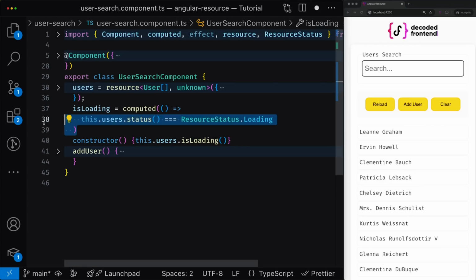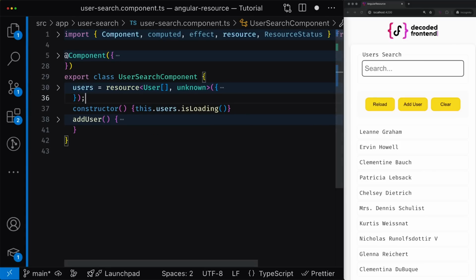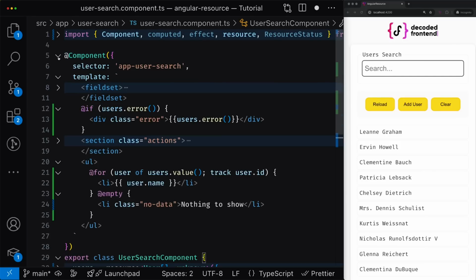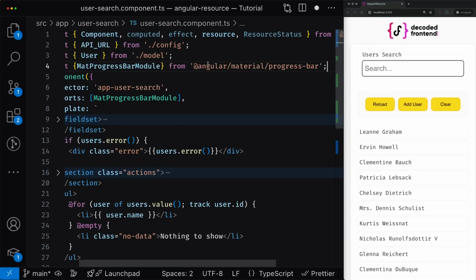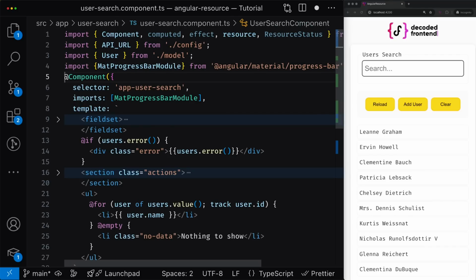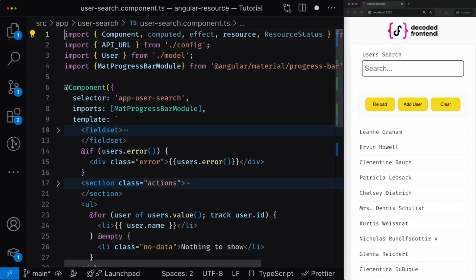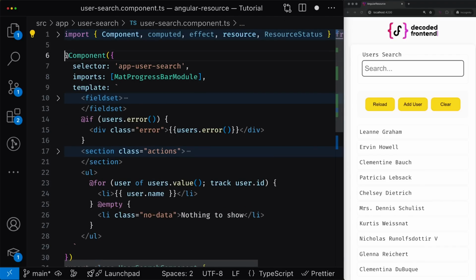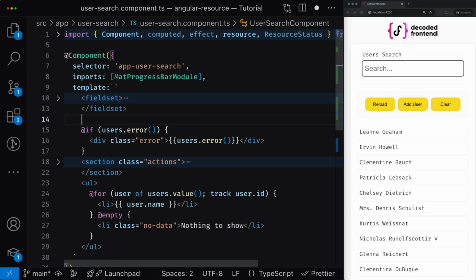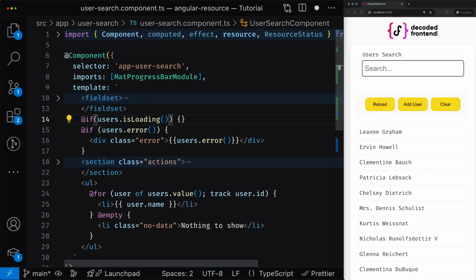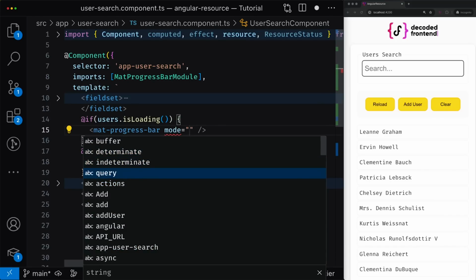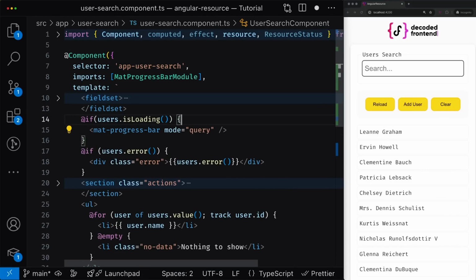So I don't need this computed I created, and I can use the isLoading property, so I can go to the component template and show some spinner or progress bar. And for that, I will be using the Angular Material progress bar component that I have to import. And somewhere here, I can create a dedicated if block where I will display the progress bar component in case the user resource is in the loading status.